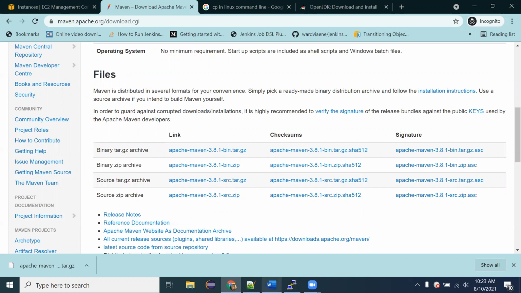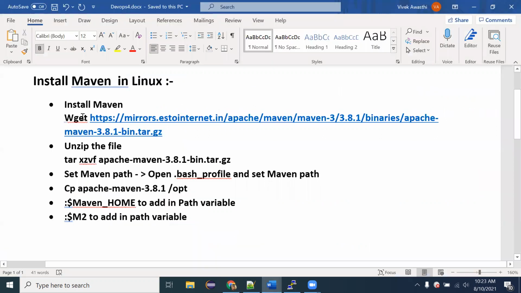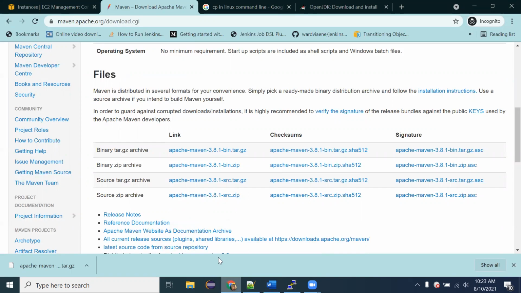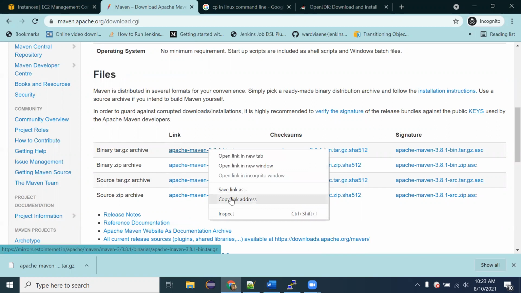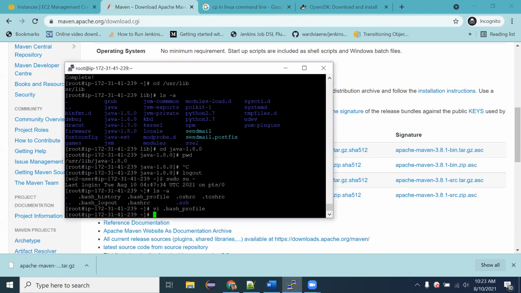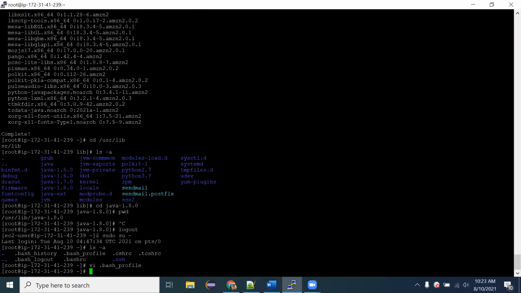For that, we have one command called wget. Wget is the command that provides the option to download any file onto the Linux machine. We just need to provide wget and the file path, and it will download the particular file onto the machine. So just copy the link address for that tar file. Then open the machine on which we successfully installed Java in the last session. I'm using the same machine.